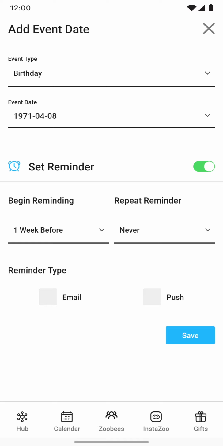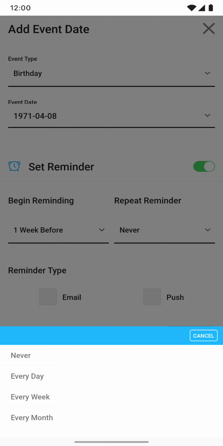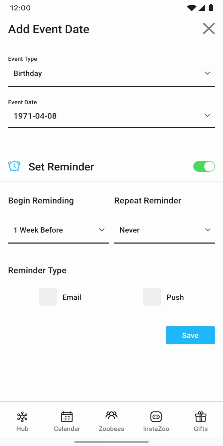If I want the reminder to repeat, I can choose every day, every week, or every month. For this date, I just need the one reminder. Then I can select what notification type I want. I can have ZooWho remind me through email or through a push notification. For this instance, I'm going to select a push notification. I can also select both if I want.